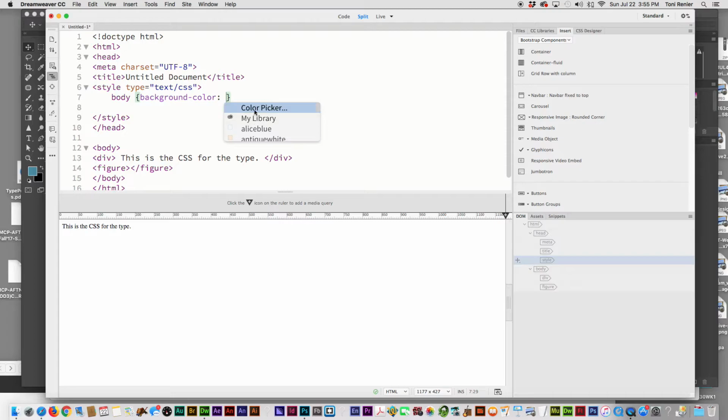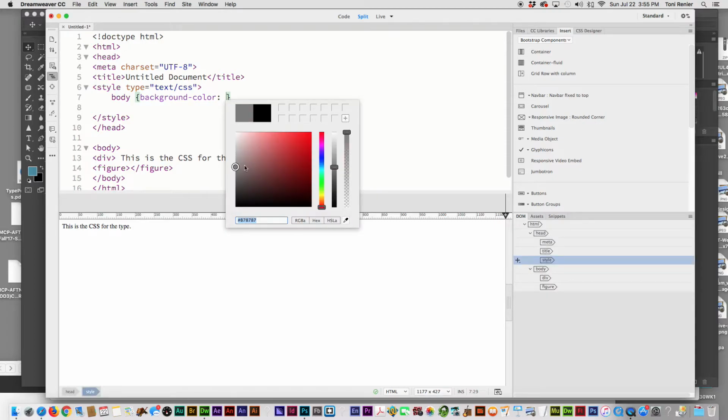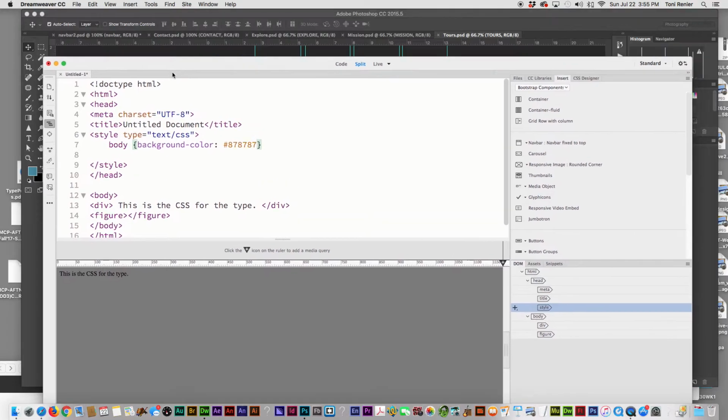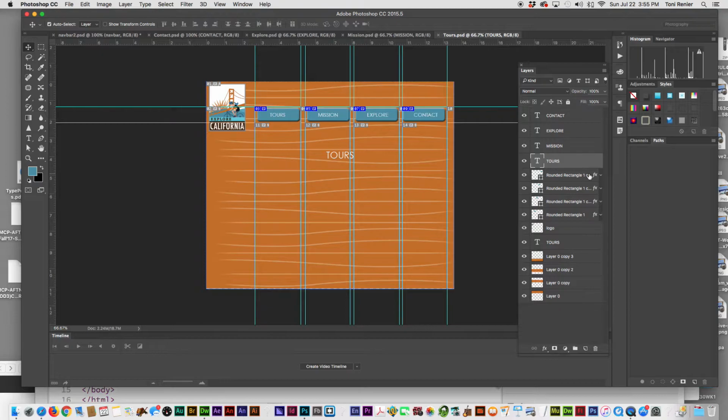And we'll just do a gray. Hit return. So now you see that it's gray back here, and so I can kind of continue on. All right, now I'll go back to my Photoshop document, and I'm going to choose the Tours layer, which is where I have this text.